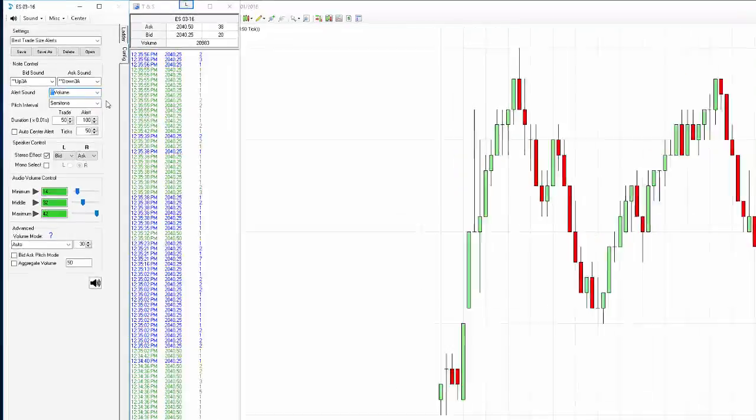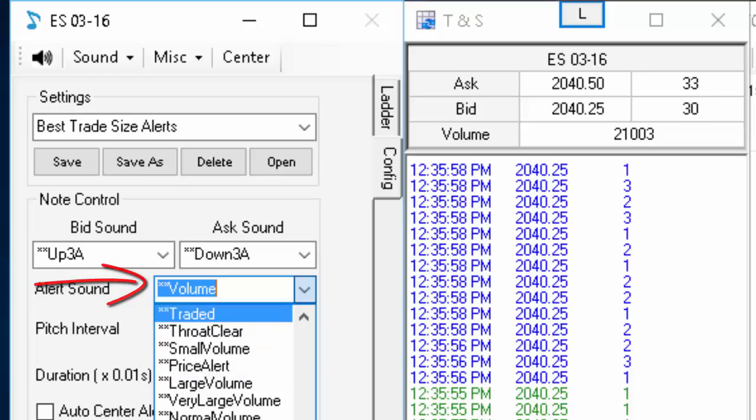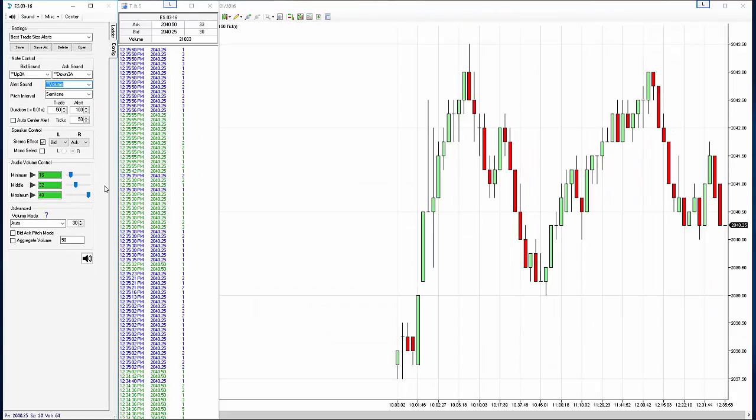For example, here the volume announcement, notice the asterisk before volume, will be played louder as volume accumulates above your middle and maximum settings. The play button next to your minimum, middle and maximum volume settings can be used to hear what the associated volume alert sounds like. The play button will be greyed out if no volume alerts are enabled for that volume level.